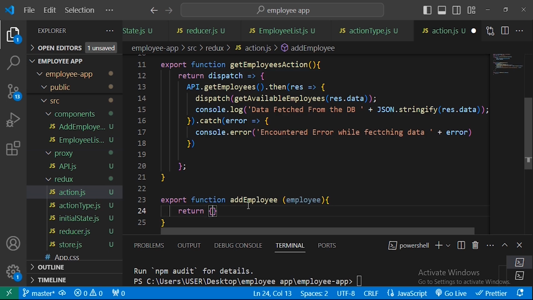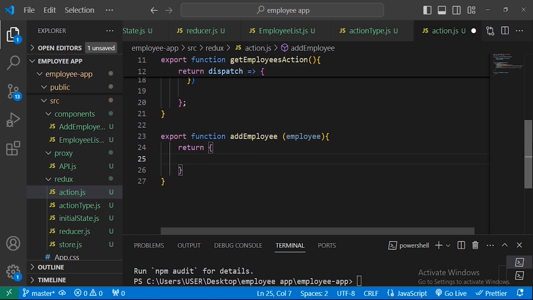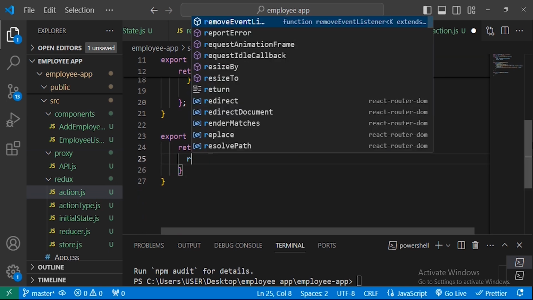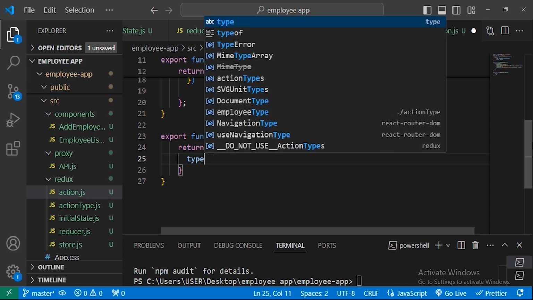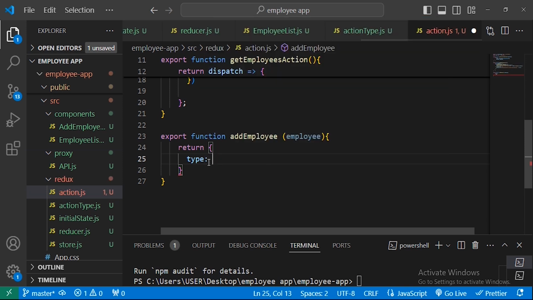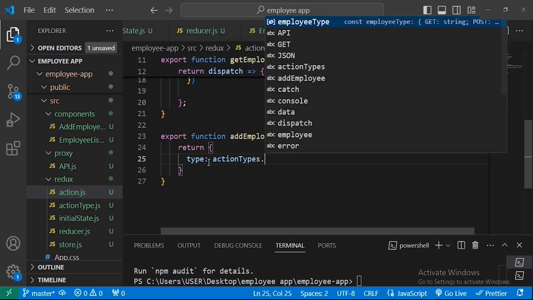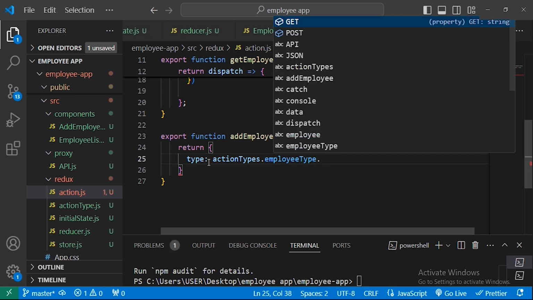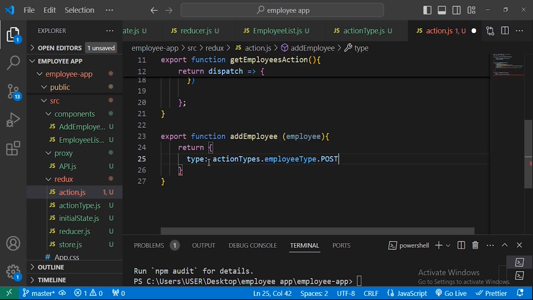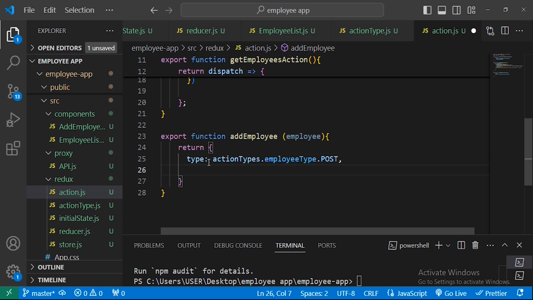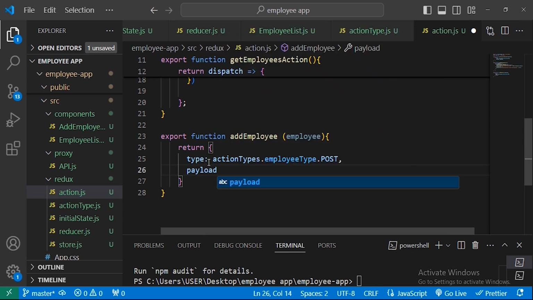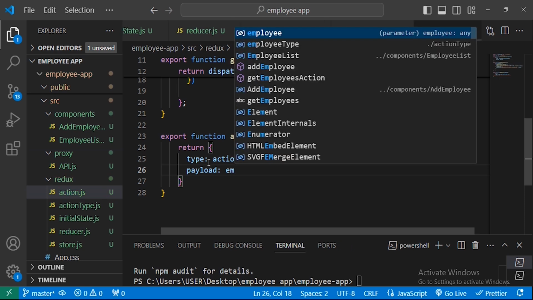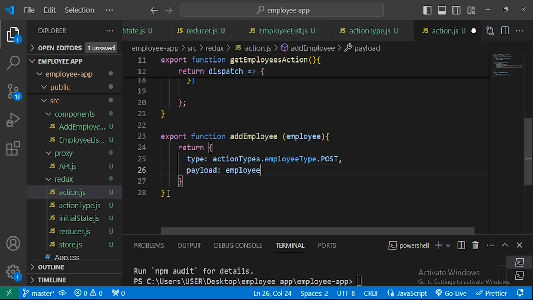We will return something like this. We will start with the type, the action type, which the reducer will use to identify. Okay, we have action types dot employee type dot, in this case, post, and then let's define the payload. Payload is the employee. Okay, it is as simple as this.